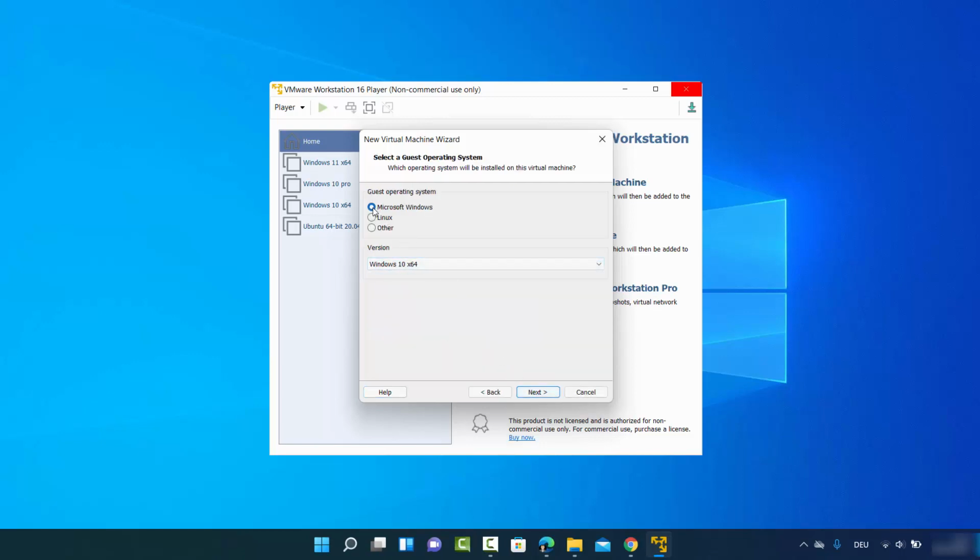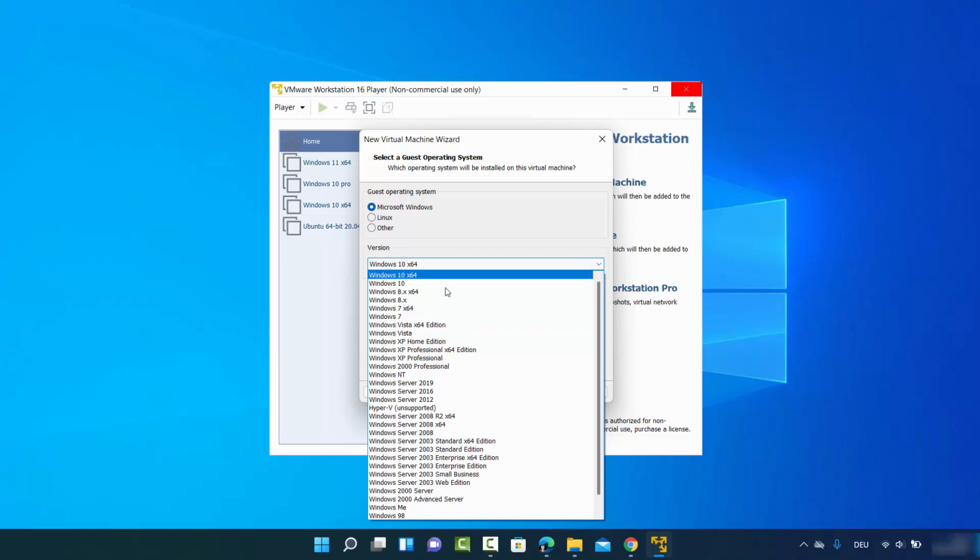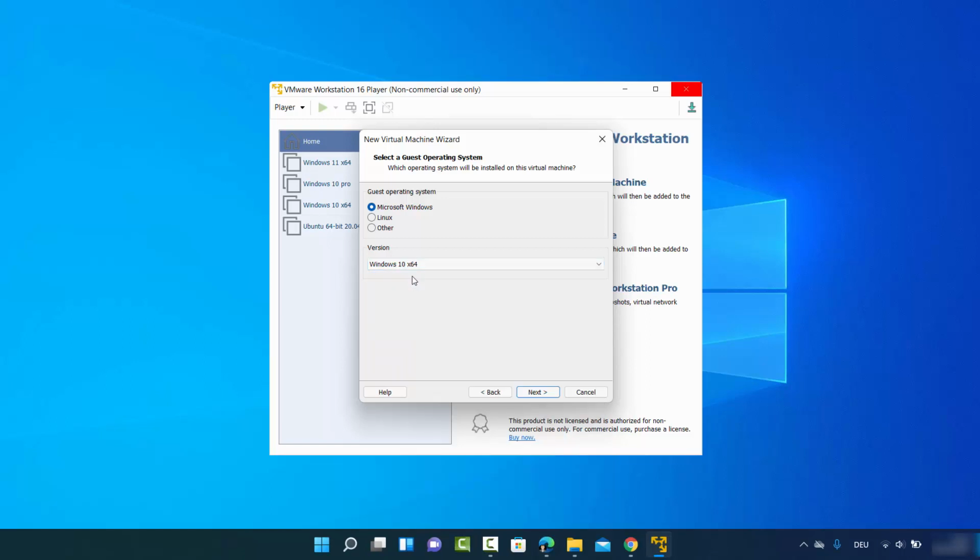Now here you need to choose the first option, obviously Microsoft Windows, and the version. If you don't see Windows 11 here, then you can choose Windows 10 x64. Okay, if you see Windows 11 x64, then select that. But at the time of making this video, VMware Player doesn't show this option. Okay, so just select the highest Windows 10 which you see. In my case, Windows 10 x64. In your case, Windows 11 x64 will be okay.